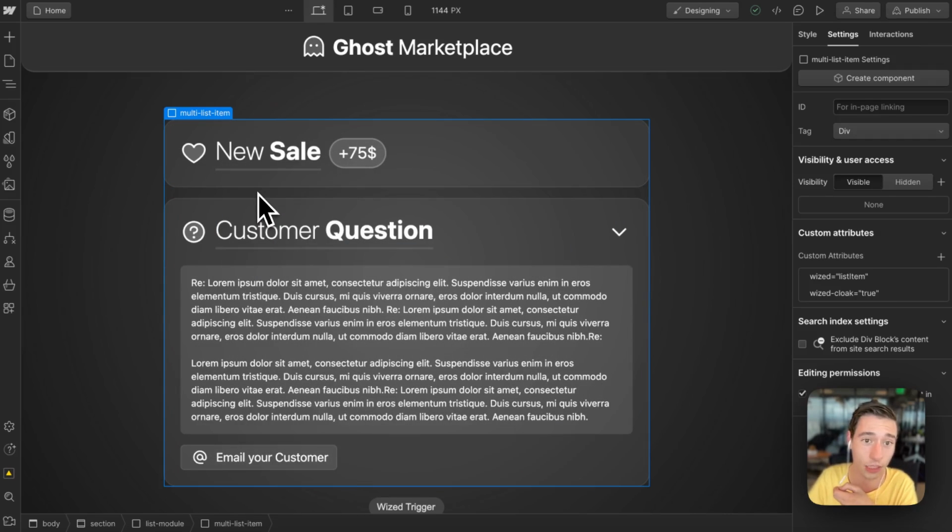So in our case, we want to have a notification and an accordion. So we will put both possibilities in an empty div block. Or now it's not empty because 2 items are in there, but we will put them into a div block called list item, and we also apply Wized cloak on there as well. Again, you don't need to do Wized cloak true. I just started doing that and now I'm doing it. It doesn't add any relevancy in there.